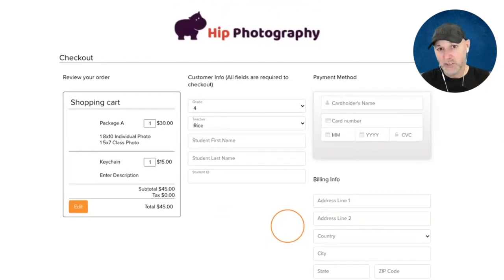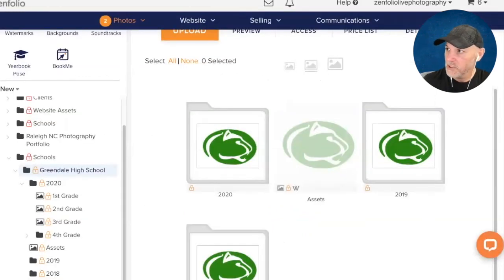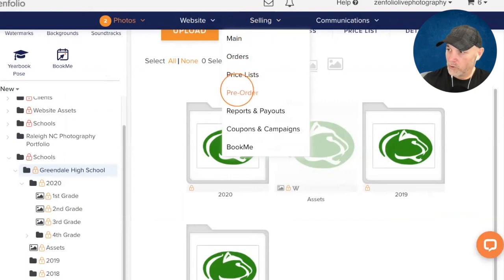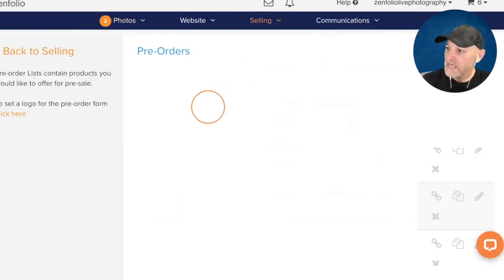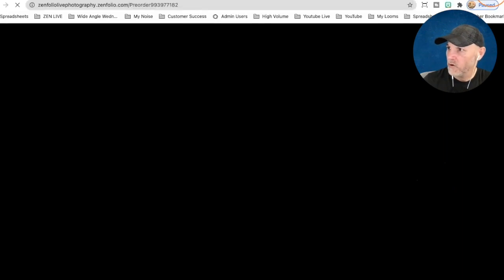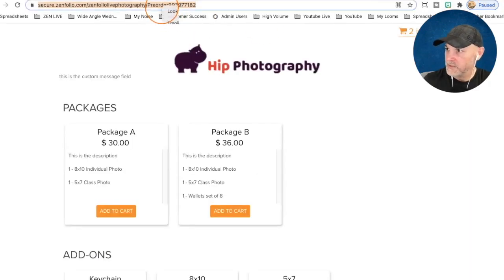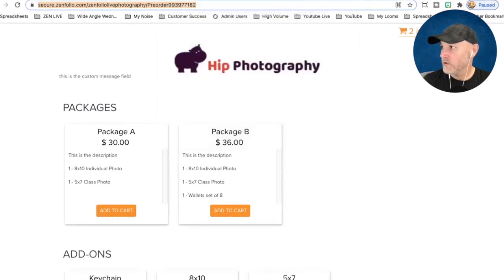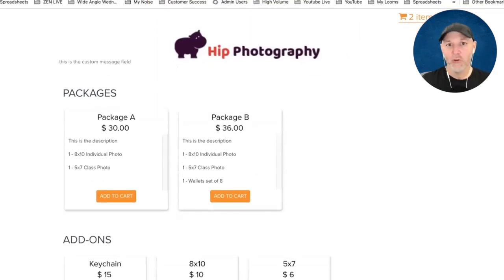Now, I told you guys I would show you a really cool way to use this on the day of the shoot. So let me show you that really quick. We're going to jump back in our Zenfolio account. We're going to go back up here to pre-orders, and we're just going to go get the link to that. So I'm going to go right here to East Raleigh 21. Here's the link. I can grab it from right here. All right. And it's going to open it up and I can just come right up here and copy this. And then what you can do is, let's say that you want to let people pre-order even at the event.